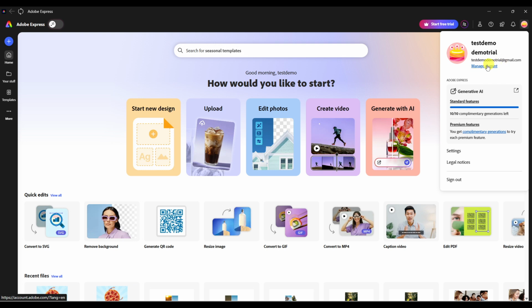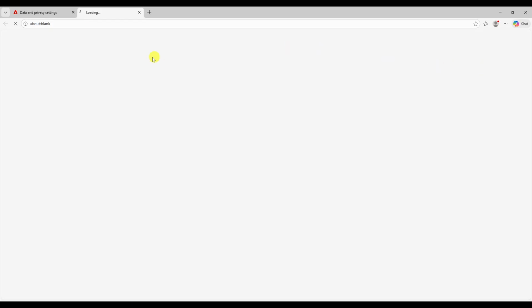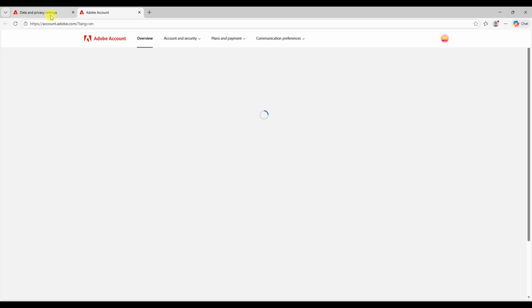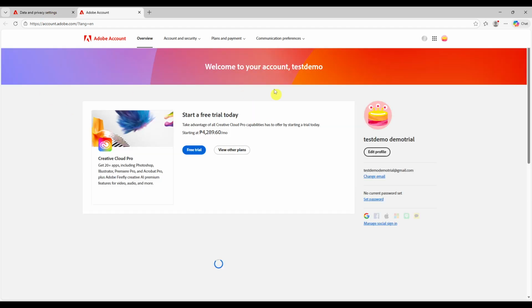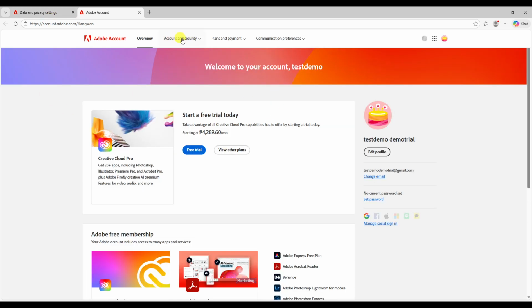On the account portal, head to the section labeled Account and Security. This is where Adobe keeps controls related to login, privacy, and deletion. Inside that area, select Data and Privacy Settings. This page contains the tools to manage how Adobe handles your information, including the option to delete your account. Scroll down until you see the Delete Account section.